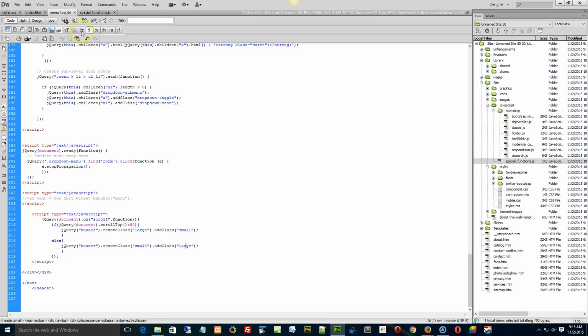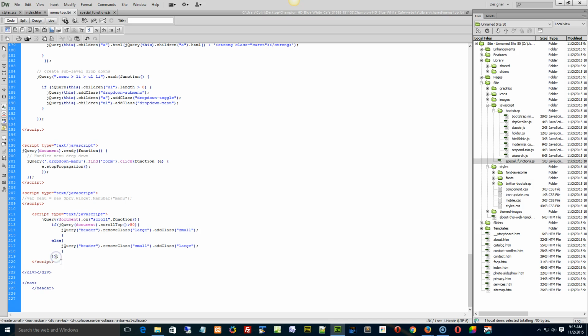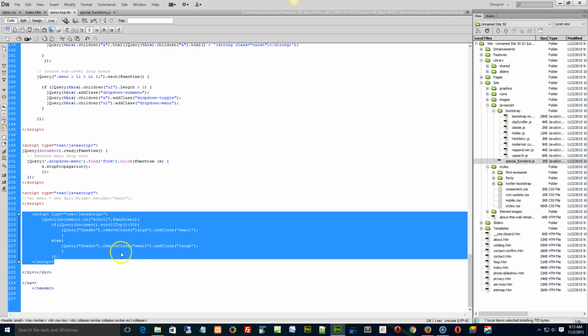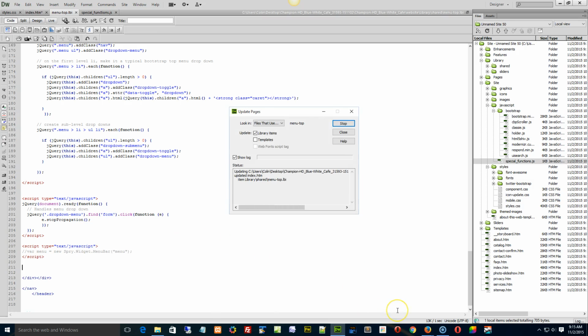So what we need to do is scroll down to the bottom of your menu top, and get rid of this script tag right here, which says remove class large and then remove class small. Basically, get rid of this script, save it, and then that should do the trick.